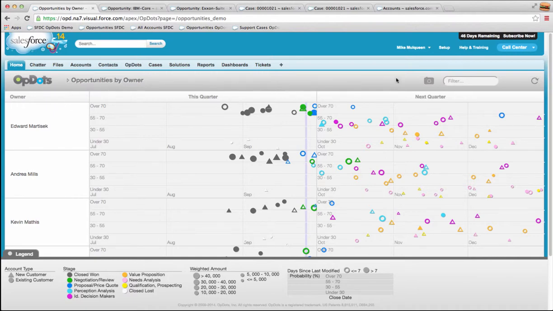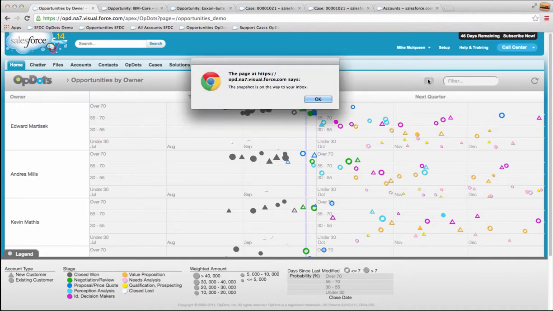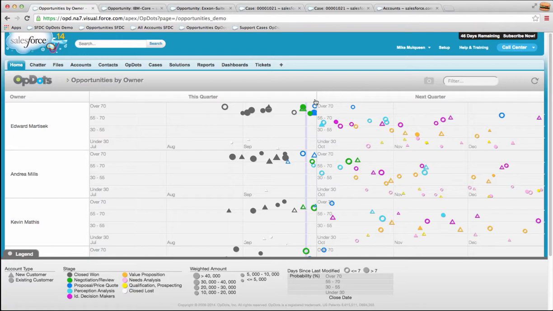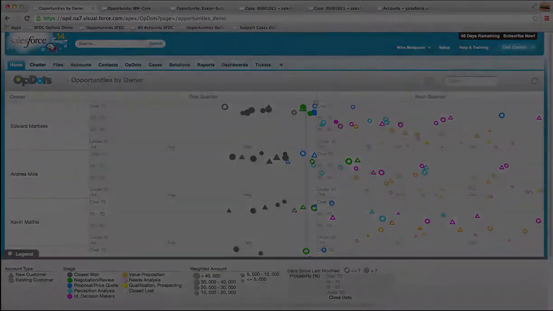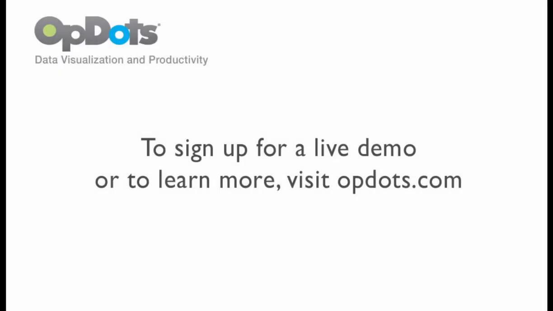By clicking this camera icon in the upper right-hand corner, you get a snapshot of the screen and a report of all the information sent to your inbox. OpDots makes it faster and easier for managers and employees to see, act on, and update their CRM data.